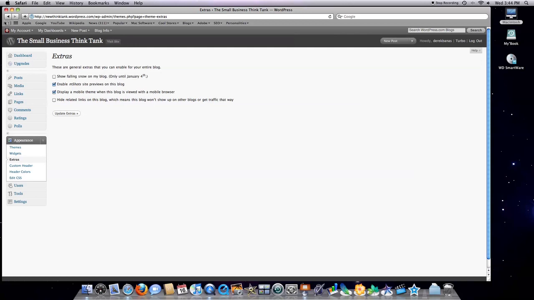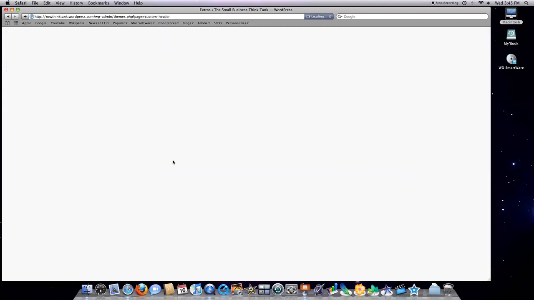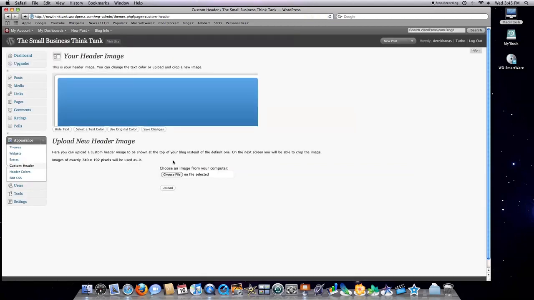Now we're going to go back here. Just click your back button. Or I could have clicked there. And we're going to go to the custom header area. By clicking on the custom header link, you can choose to hide your title, change the text color, change back to the default color, or upload your own custom header.